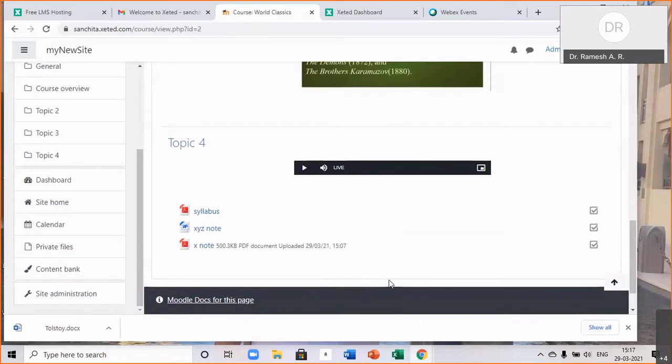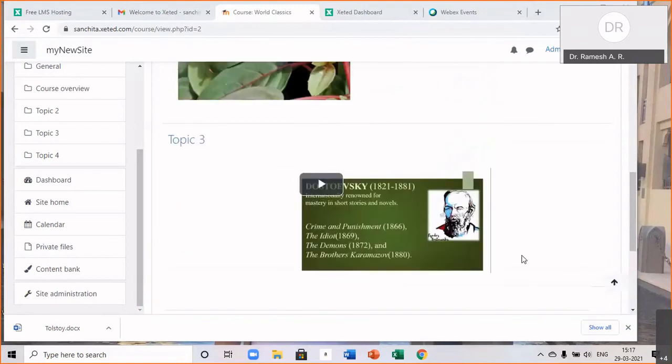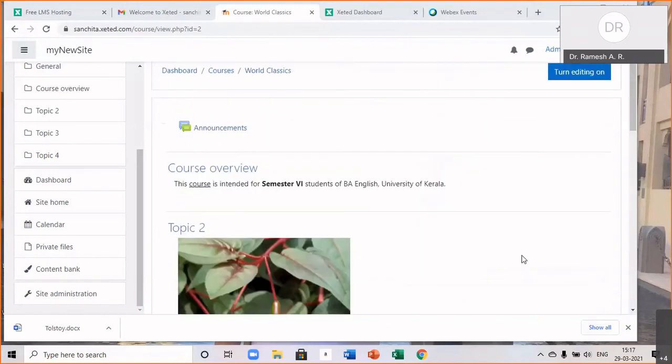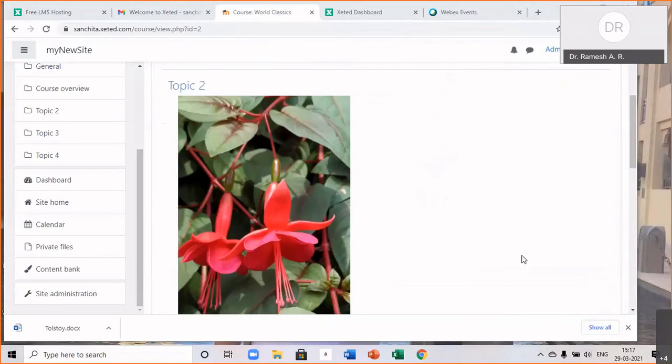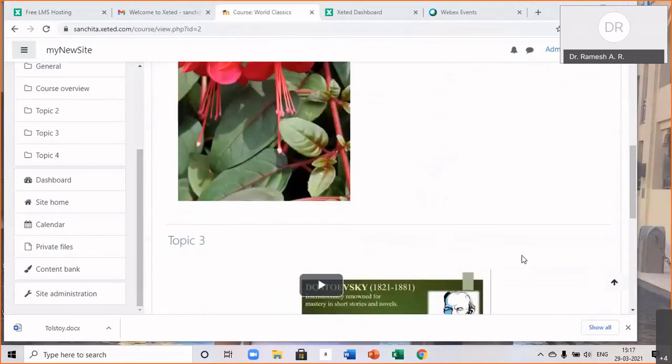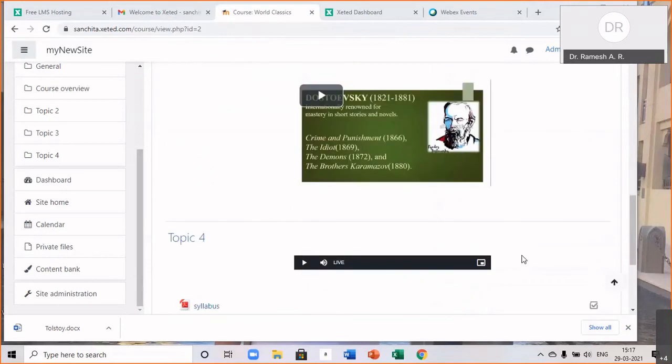Now we are going to the activity part. What is an activity? Where the student has a role, where the student is doing something. That is an activity. The best two examples are assignment and quiz. Let us do the assignment part first, which may be the very simple one.